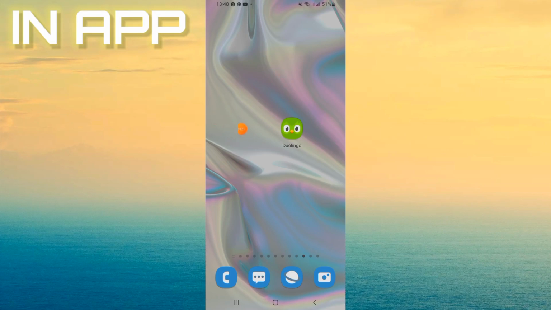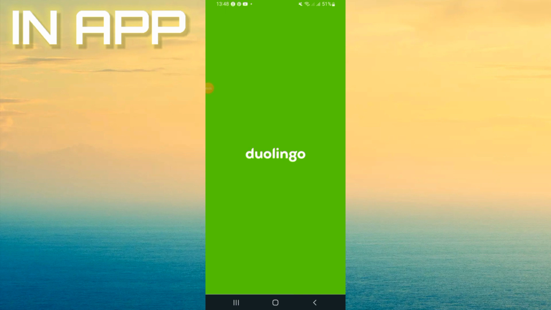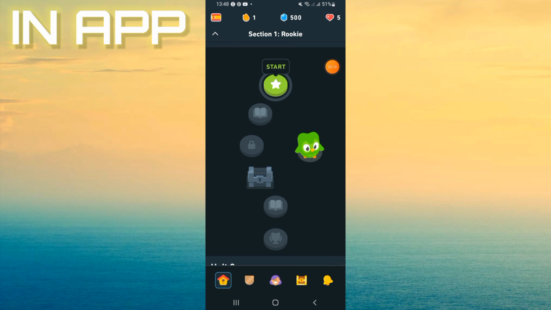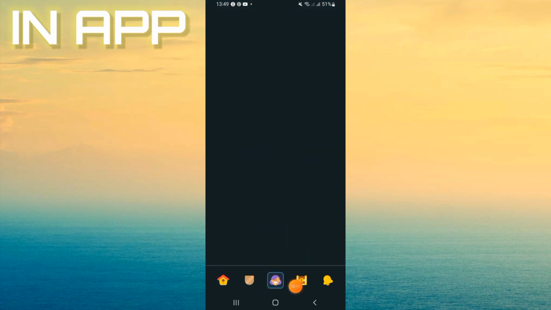How to change or add an avatar to your profile on your Duolingo application. So in this video I will tell you guys how to do this, so just watch this video till the end. First you need to open your Duolingo, then come here to your profile.